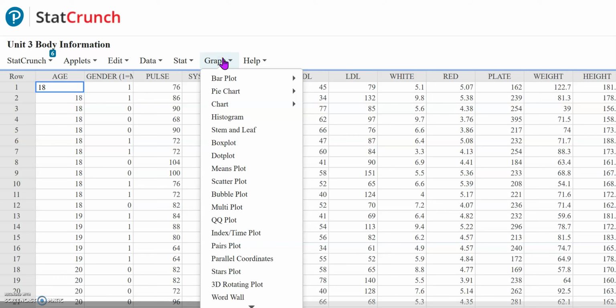Now, this is quantitative data, so it's not technically appropriate to make a pie chart, but I will show you what that would look like in this situation. So now with pie chart, we have two options here. It says with data or with summary. Now with data means we have just a list of raw data numbers like we do here.